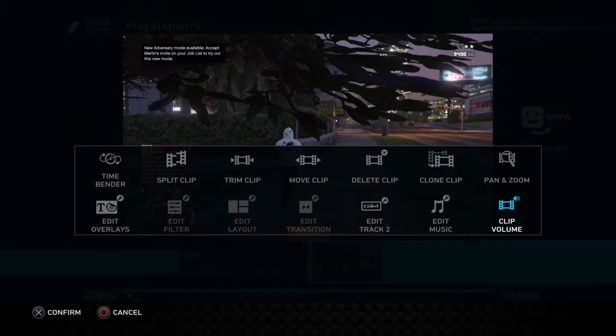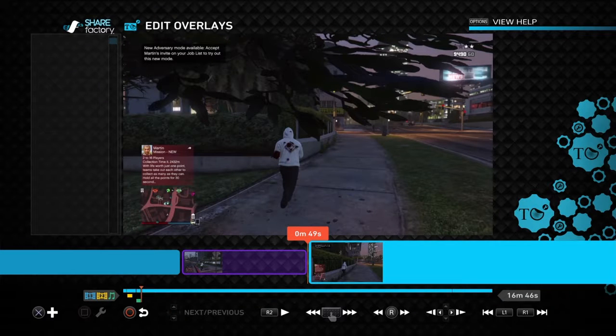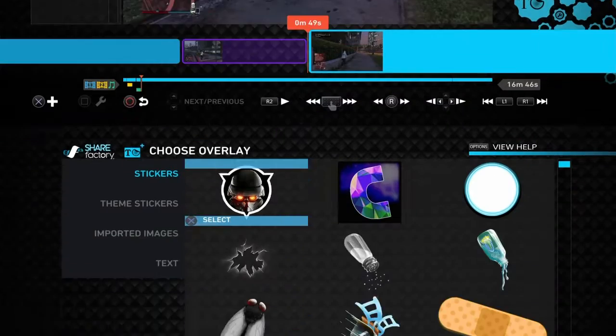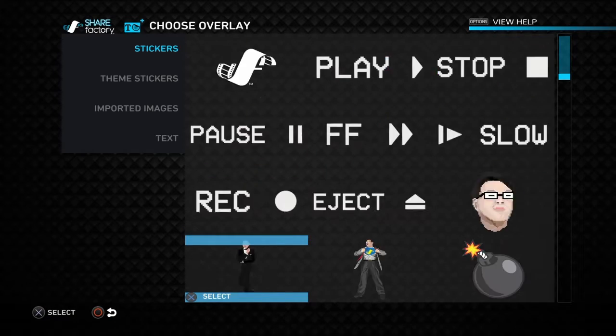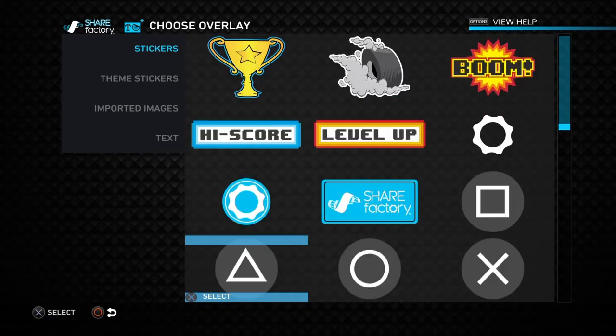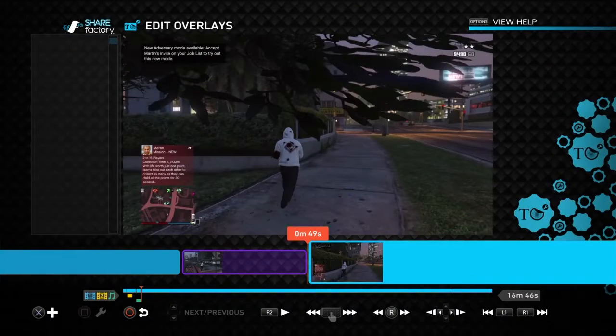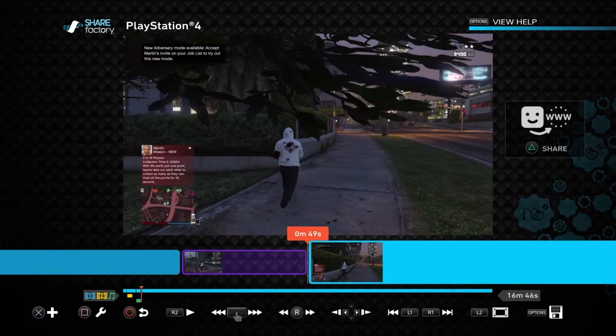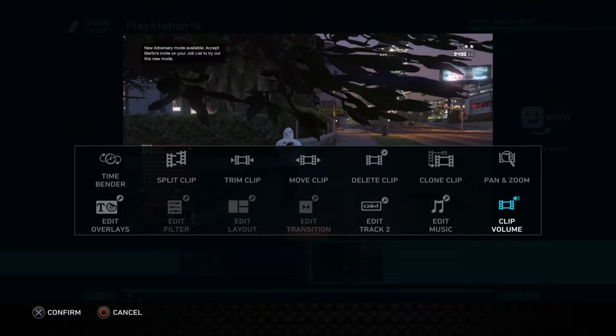Alright, so overlays. When you click on overlays, same thing as the other ones. Just add overlay if you want to. Just back out of that. Music: you could click edit music if you want to edit it out, edit anything, edit track 2 if you want.